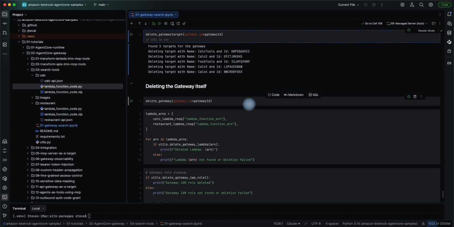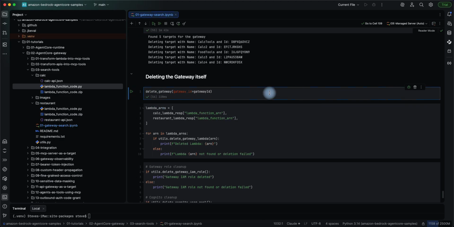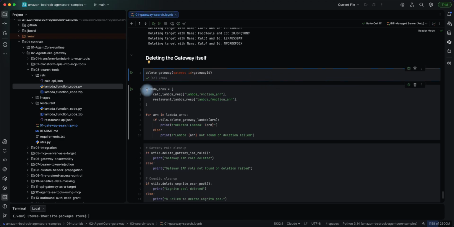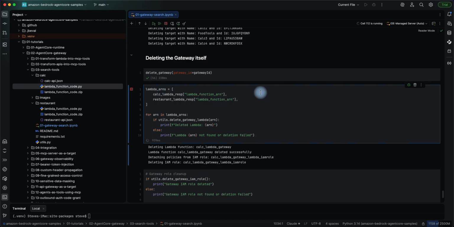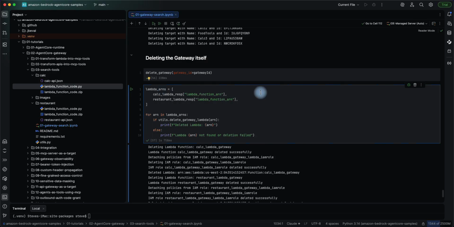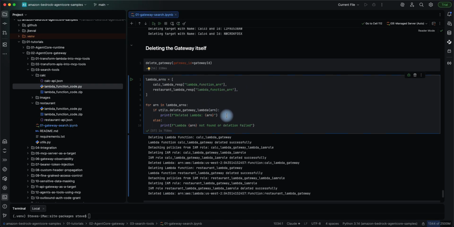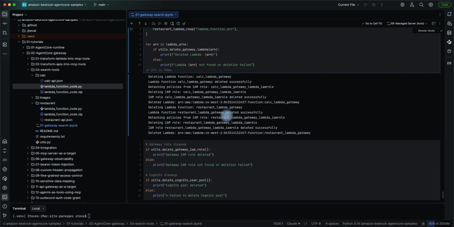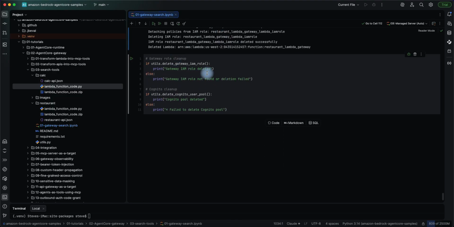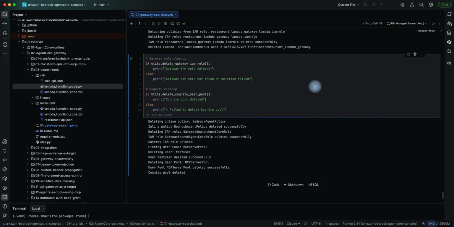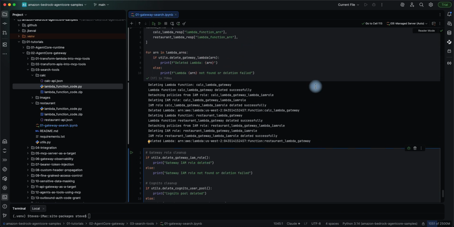Okay, that completed. Let's delete the gateway. Lambda ARNs. We're deleting the gateway Lambda ARNs. Delete the role. So this is good. Yeah, the demos didn't look like they deleted the Cognito user pool and stuff like that, but this did everything.